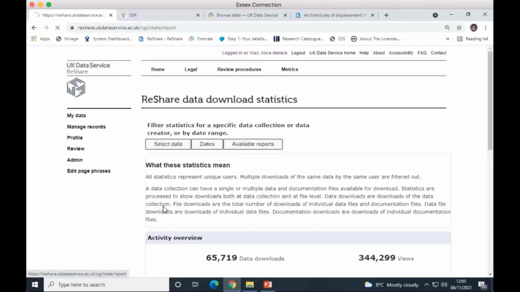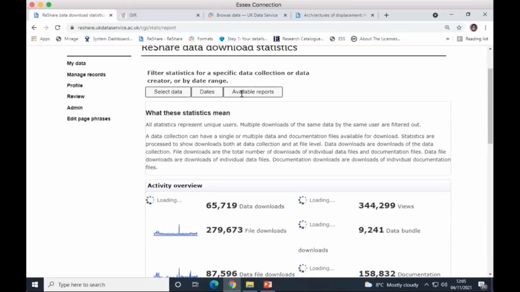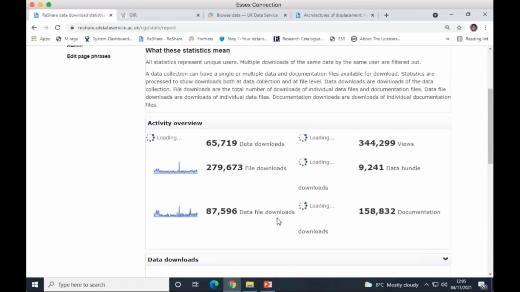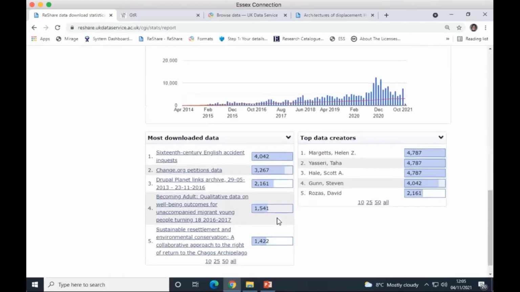So that is how the data has been used. So you can see that here. You can sort here by your data collection. You can find your data collection, and it will tell you how it's been used.